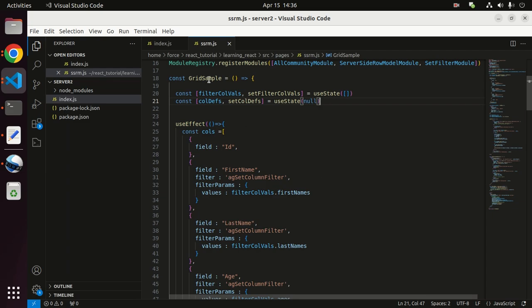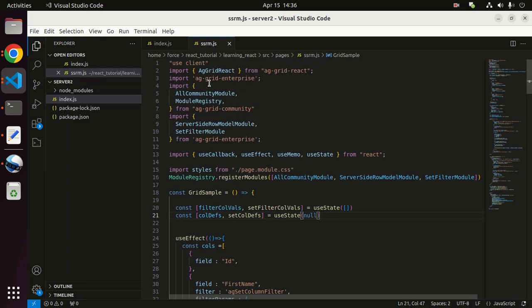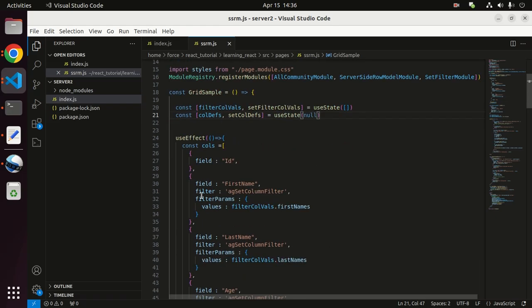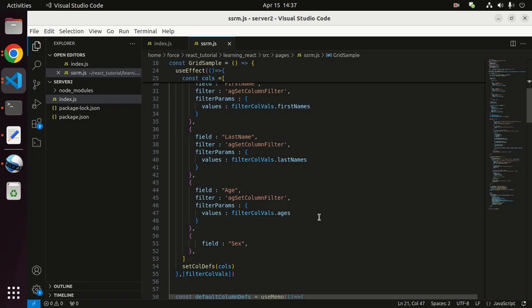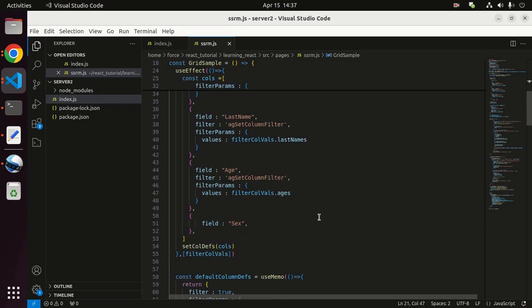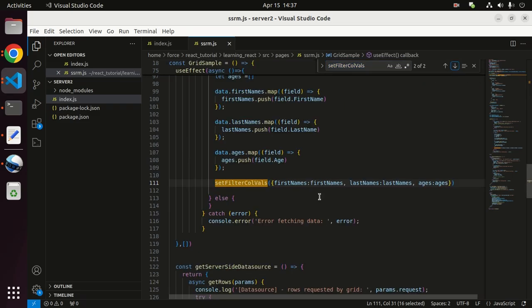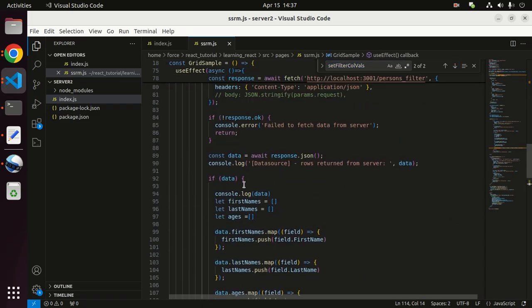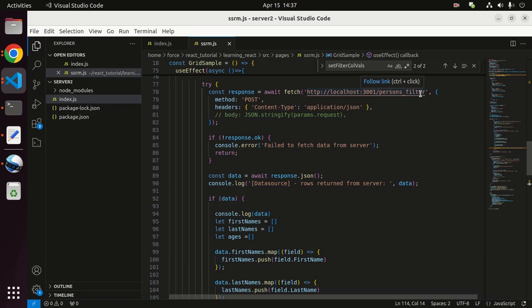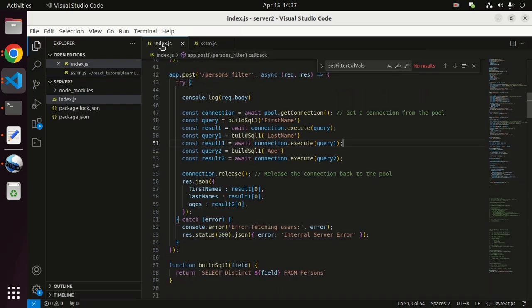Currently our code looks like this. We are using enterprise and displaying values. Currently the filter values are displayed using the set filter call values. You can search for it. It is calling an API endpoint, persons filter. We created that API endpoint in the previous video. This is the persons filter.